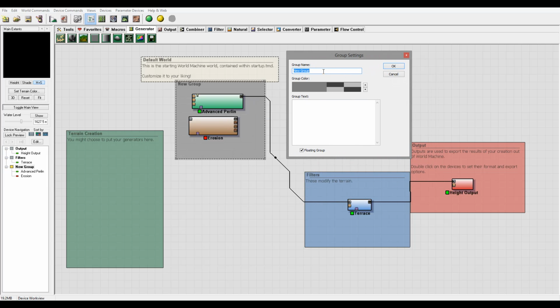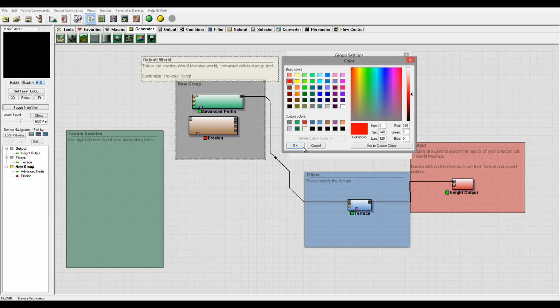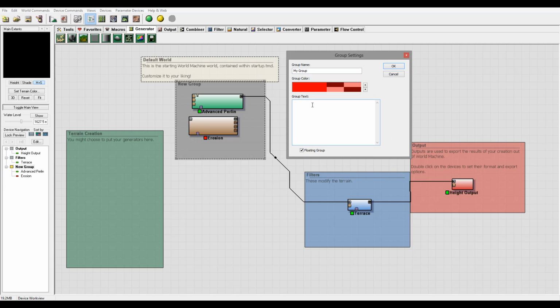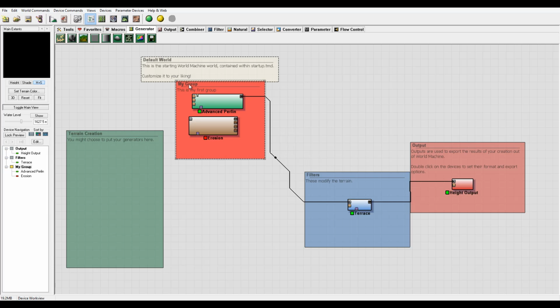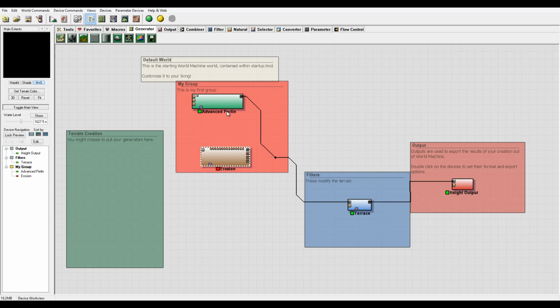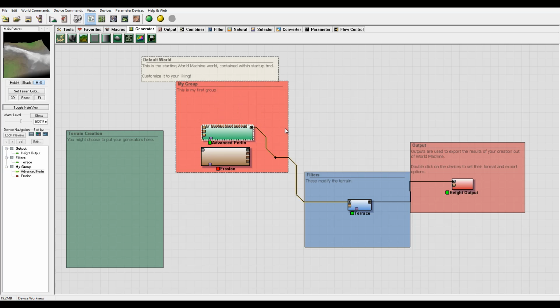You can rename your group right here, change the color if you need it, and also add additional text. Let's click OK, and you notice right here we have our name and description. It does help when you start organizing, and maybe you want to share your creation with other people. So your group will help.